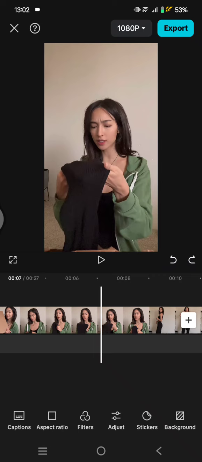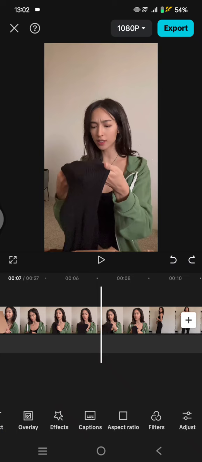On today's tutorial, I'm going to show you how you can remove a favorite filter that you saved before in your CapCut. So there is a feature where you can save a particular filter that you want to reuse again for later. So here I'm going to show you how you can unsave or unfavorite that filter.